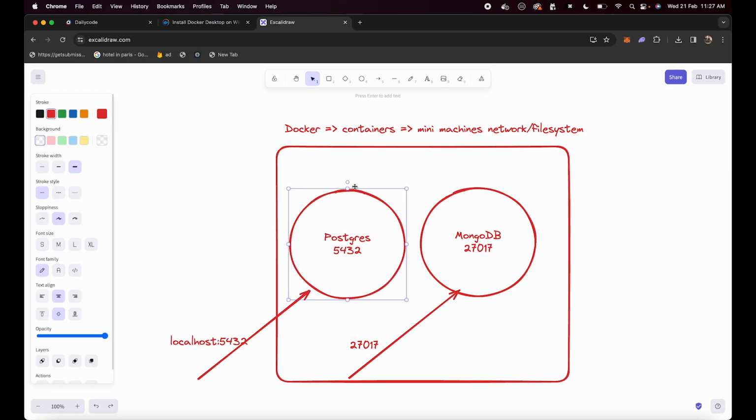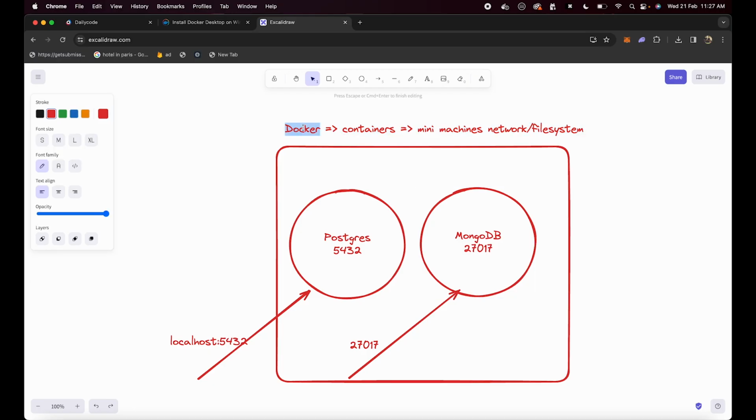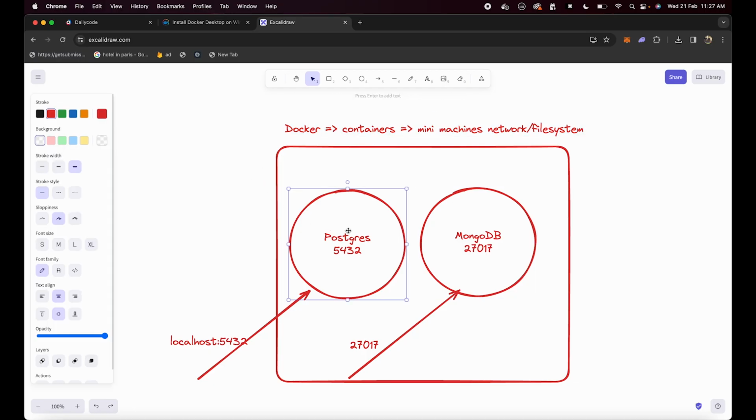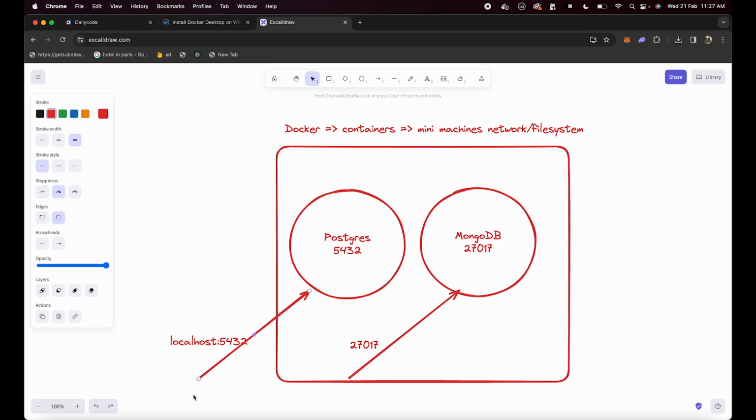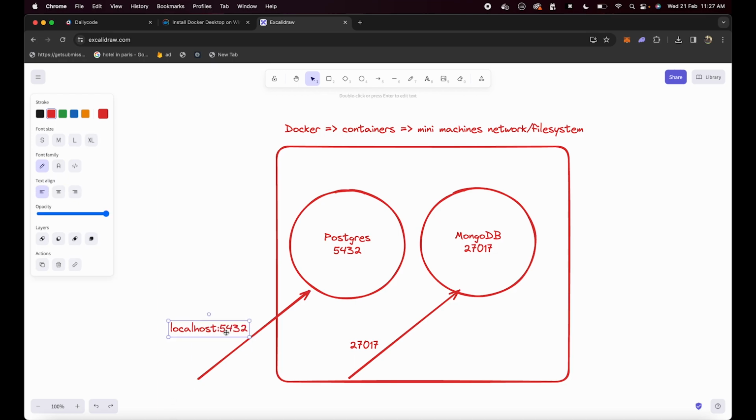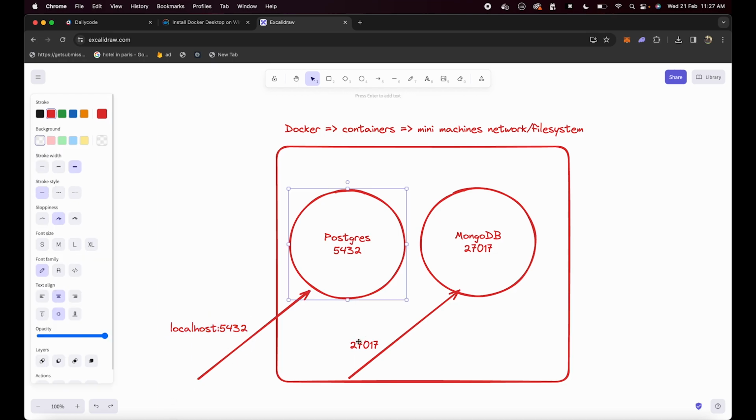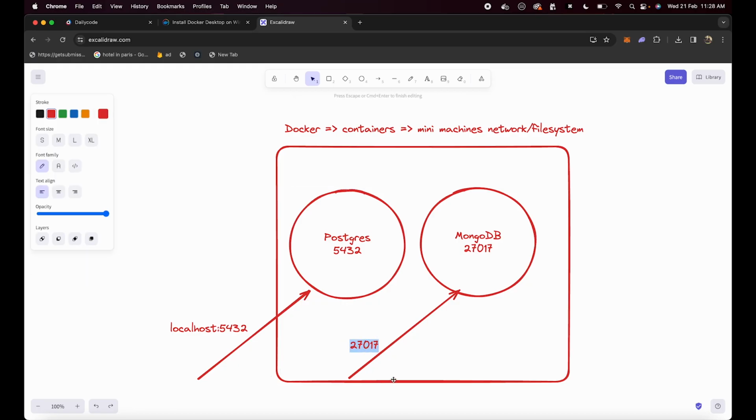We will start containers of Postgres, of Mongo using Docker, and we will tell, okay, the Postgres container that is started, any request that's coming on my Mac on 5432, please go here. Any request that's coming on my Mac on 27017, please go here. That's a lot of talk. Let's write some code. Let's see how.